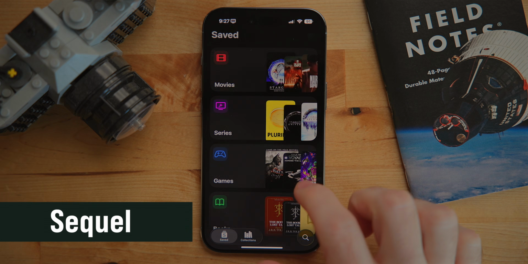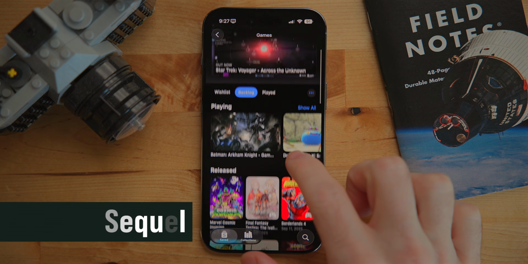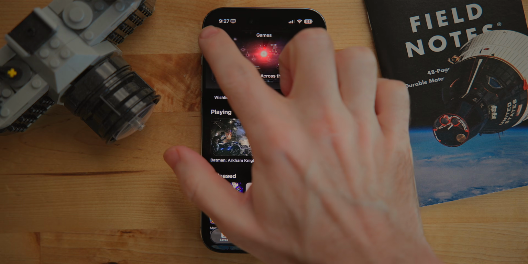Next is Sequel. This is my media tracking app. I like having this on the home screen because if somebody recommends something to me or I read about something, I can quickly save it here.